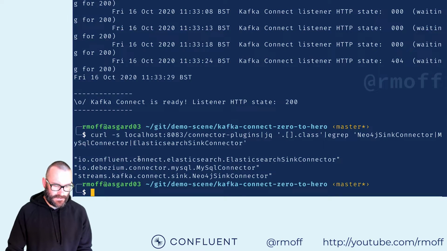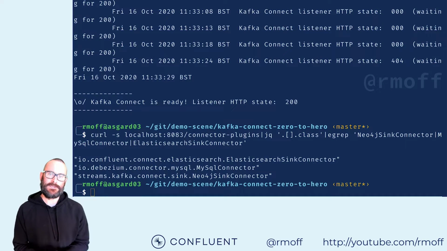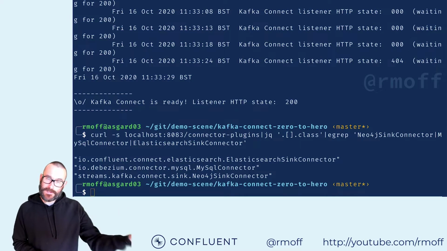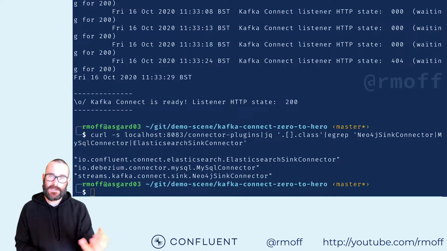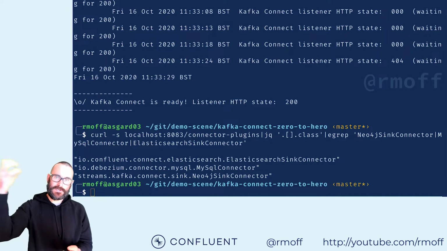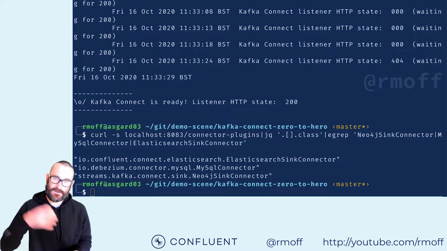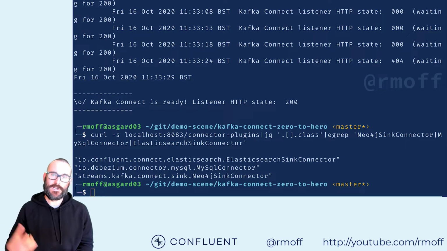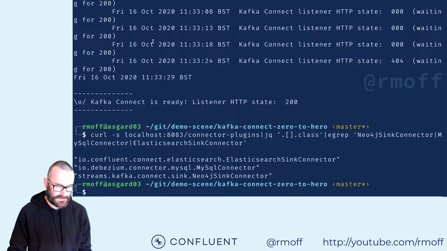So we can see we've got different connectors installed, which means that we can now actually crack on with getting some data into Kafka from our source system. What we're going to build is an integration between a relational database streaming its data into Kafka. Then we're going to take that data and stream it out to two different sinks: Elasticsearch and Neo4j. Our relational database is MySQL.